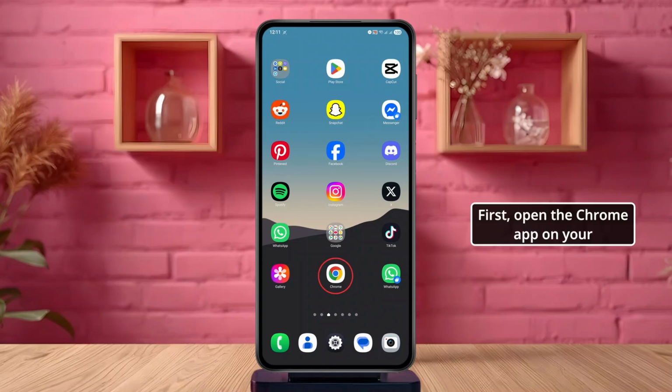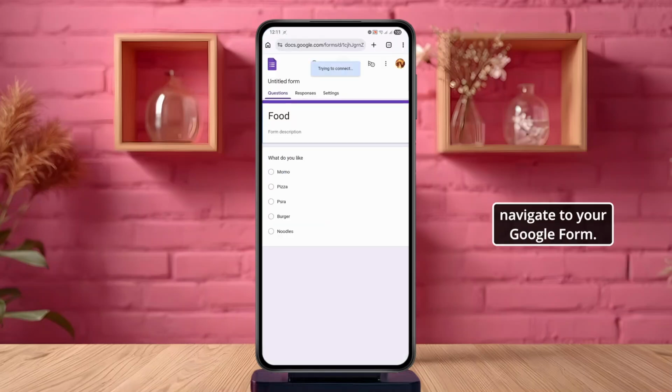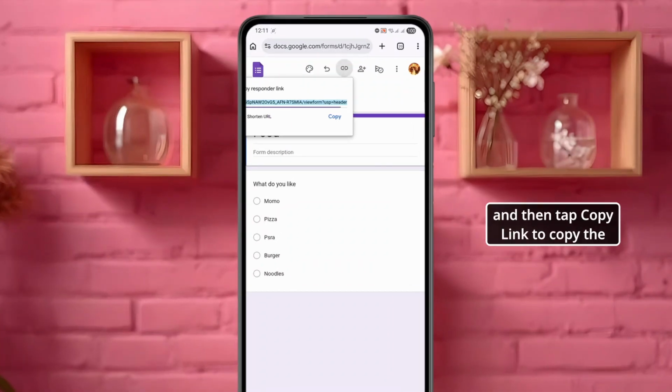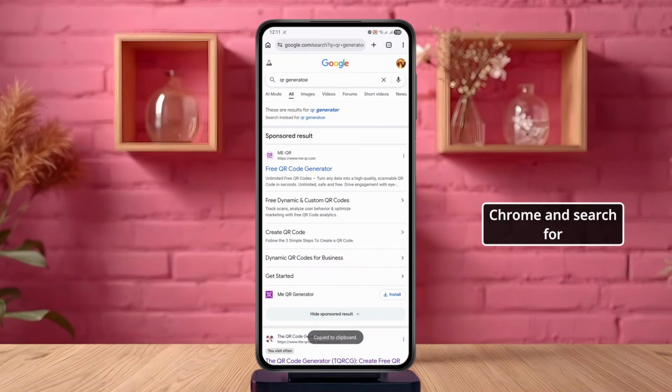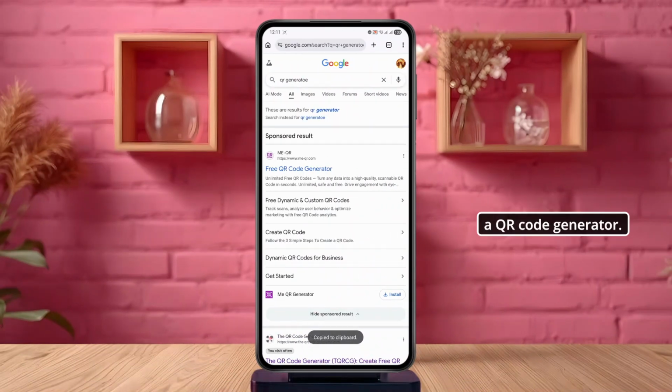First, open the Chrome app on your Android device and navigate to your Google form. After that, tap the Share button and then tap Copy Link to copy the form URL to your clipboard. From there, open a new tab in Chrome and search for a QR code generator.